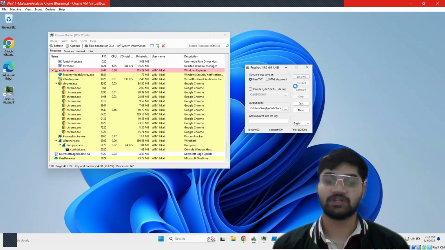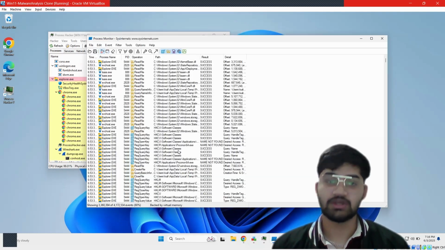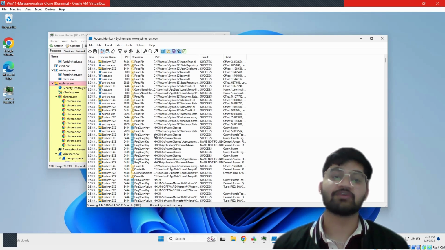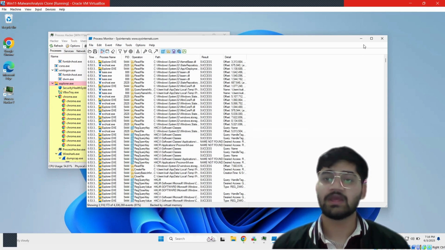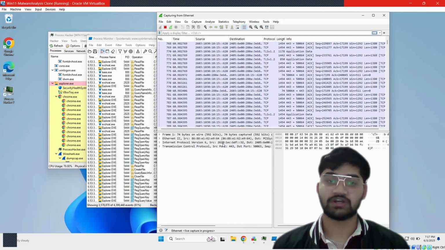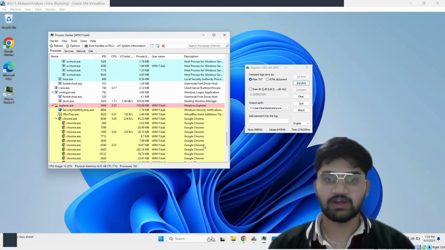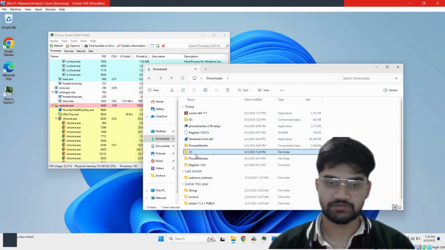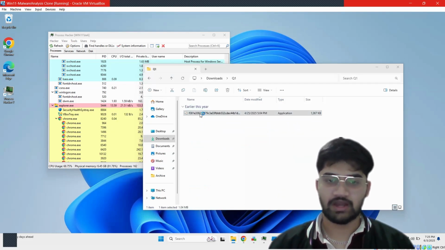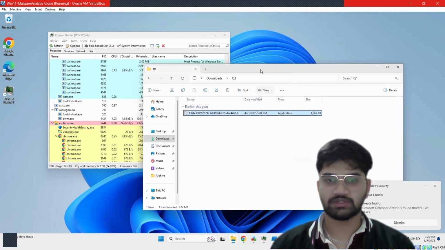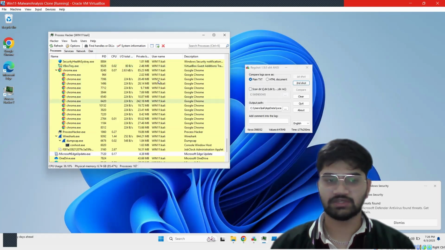I'll take snapshot one. And I'm also using Process Monitor to see the real-time file activities, and then I'm also using Wireshark to capture and monitor the network traffic. Now I'll execute the malware. I've already extracted the malware using WinRAR. Now I'll execute the malware. Yeah, so as you can see, the malware is executed.